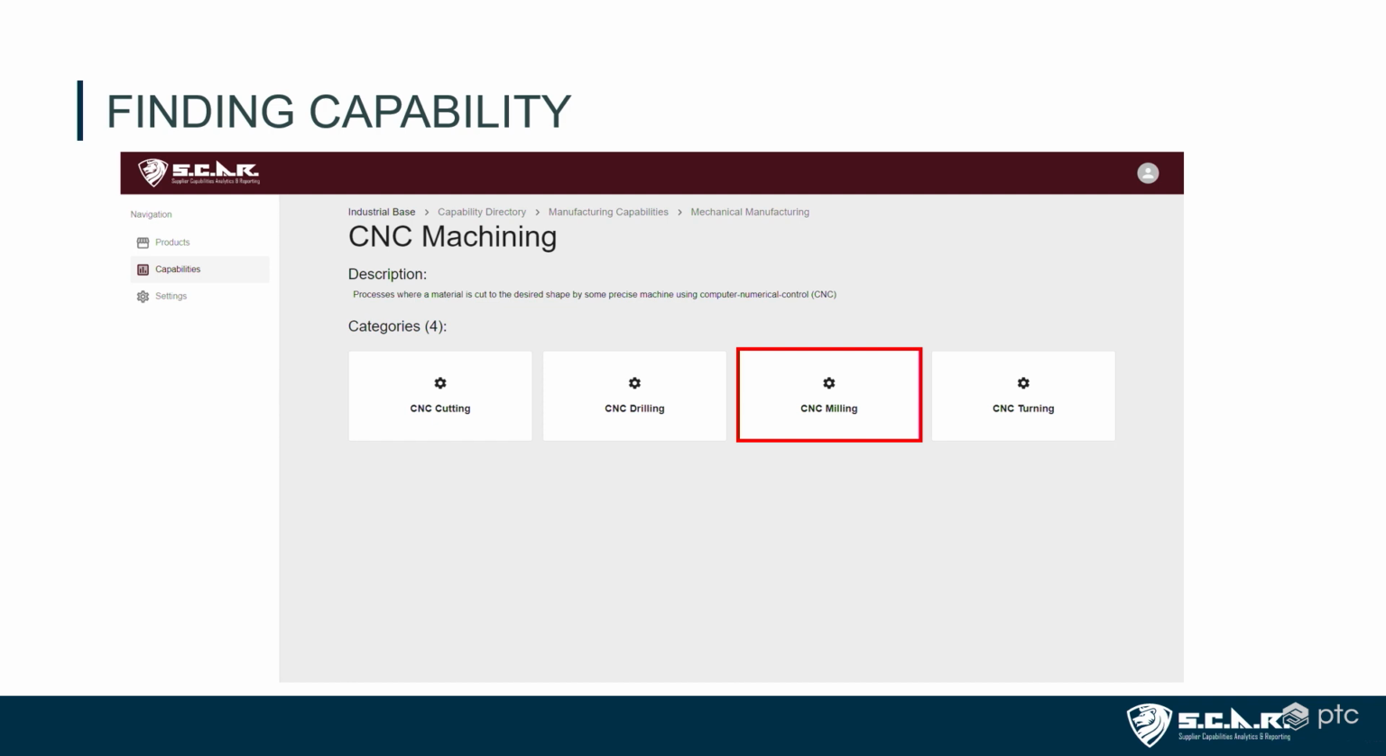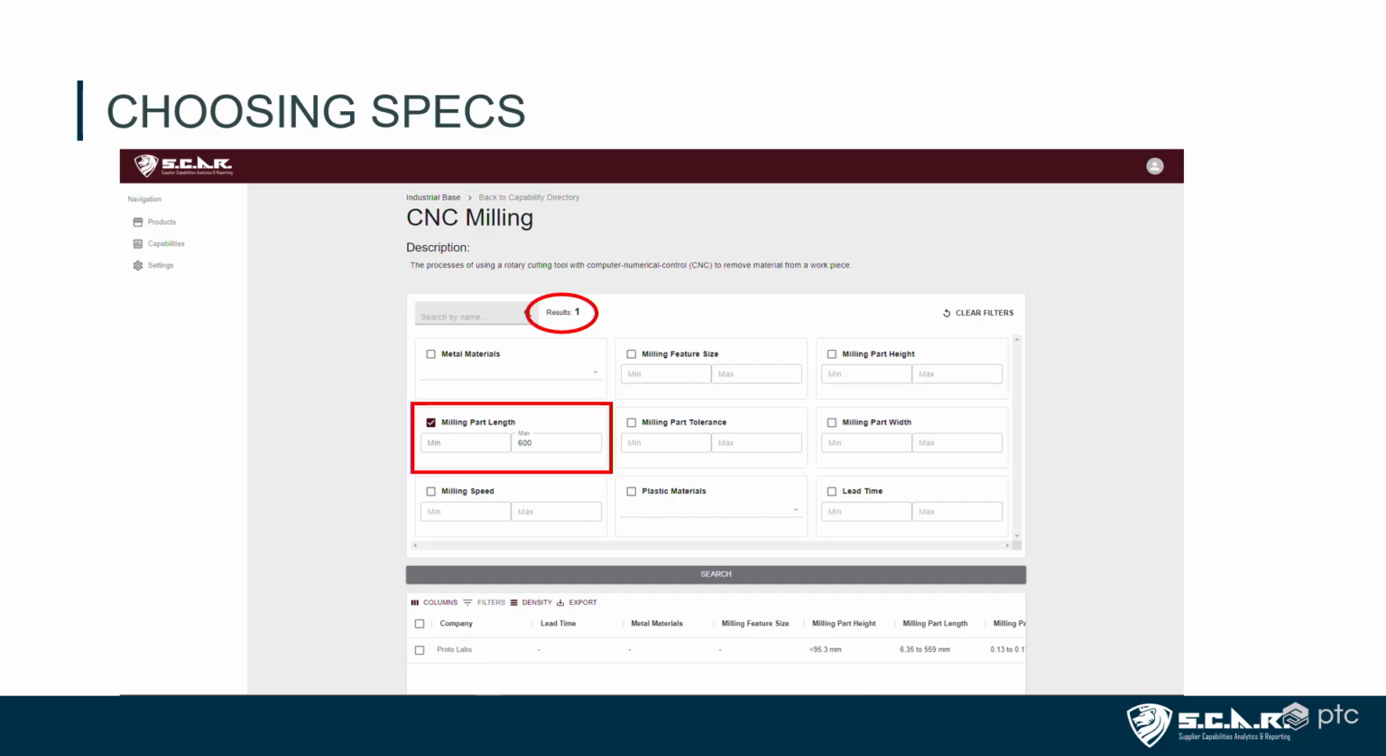So if you're going to go through and look at our SCAR database itself, like I said before, we have it split up into products, COTS products, as well as capabilities. So we're going to go directly to the capability section, since this is a manufacturing capability for a customer. So CNC milling, we have that as a separate category. And what you can see here is that there's only one result if I am looking for a specific part.